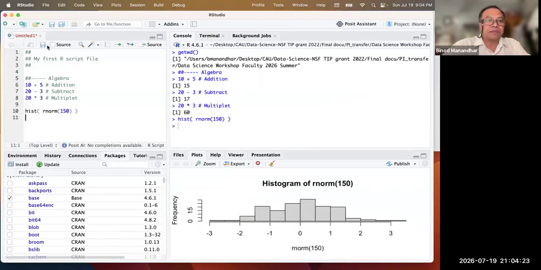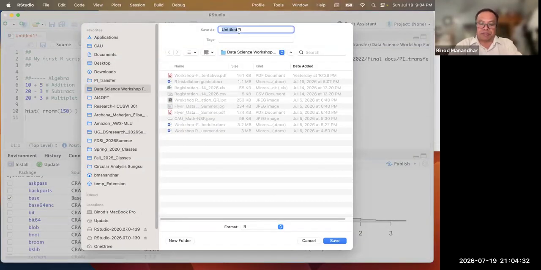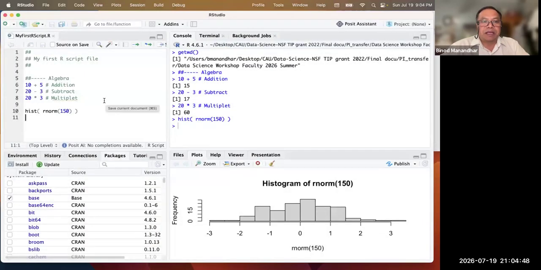Like that. And to save this file, you can click save here, right? Now it says save. Then you can give the file name, my first R script. Okay, now the extension is .R, then save here. Now this is the R script here. Okay, that's how you will start with RStudio.